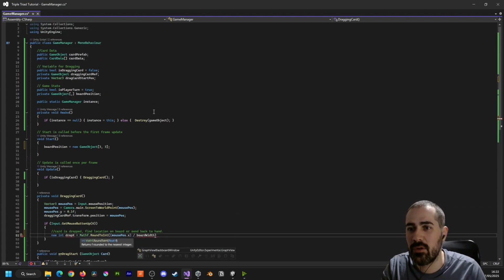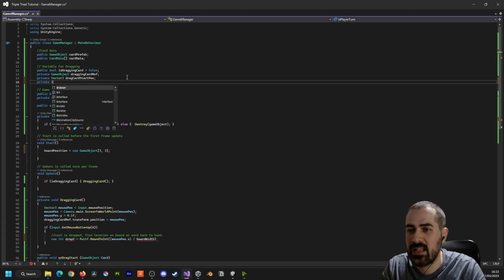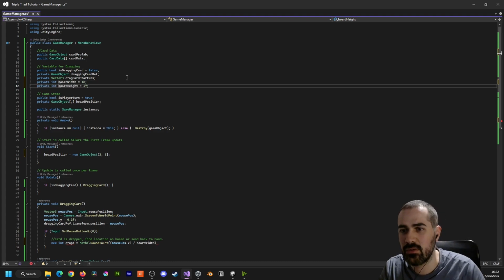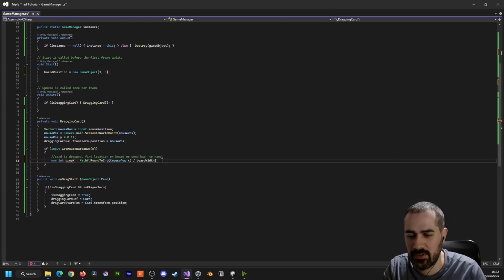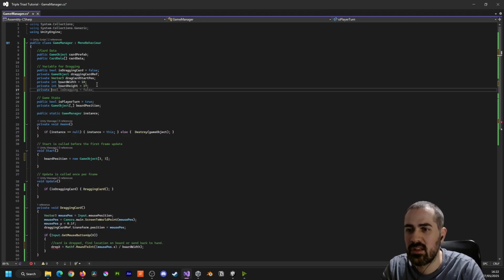Now I need to define my board width and my board height. I can put it here, so it's private int board width is 18 and my board height is 17. Cool. So we've got board width and board height, and we've coded that in. It doesn't like me setting a new int here actually, so I'll just say drop X, and then here I'll just say private int drop X equals 0, drop Y equals 0. I do want to capitalize the X and the Y there.